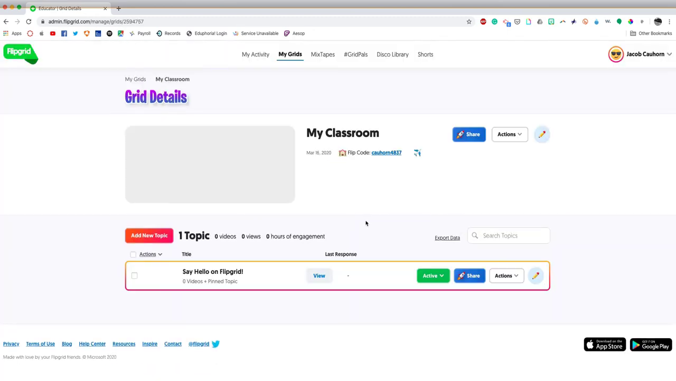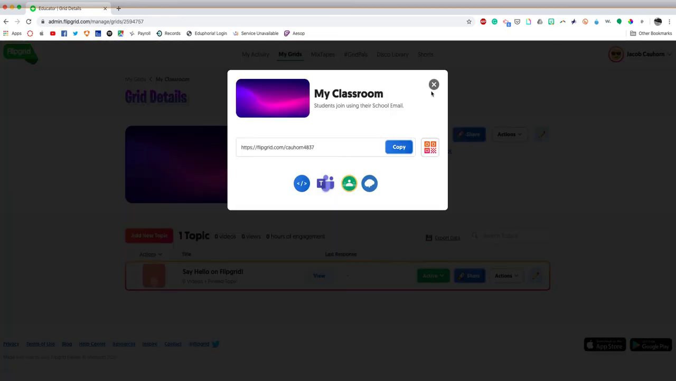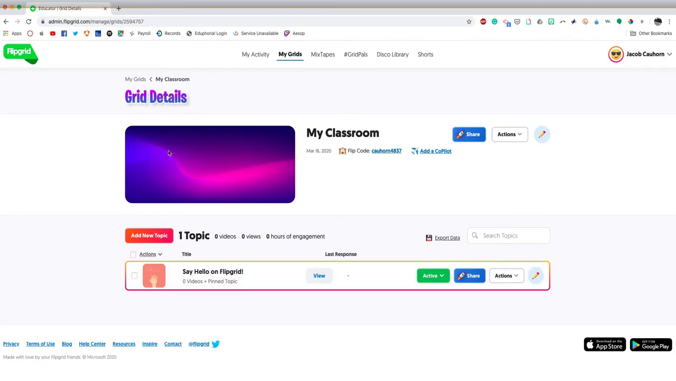So we're going to go to my grid. I can see here, here's my classroom. If I hit the share button, it's going to give me those share options again. But within that classroom, I also have topics. So I can create topics, and any of those topics are separate within that class. That grid, again, is like that overall classroom, and then within there, new topics are like individual assignments, if you see it that way. So when I look at an individual topic from this area, I can edit that topic.